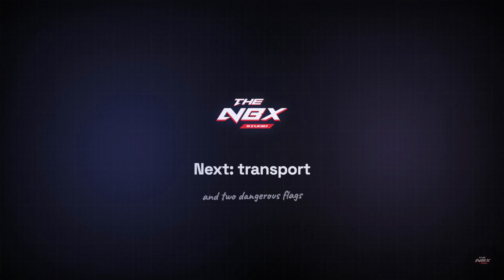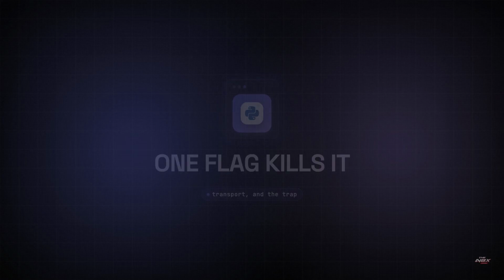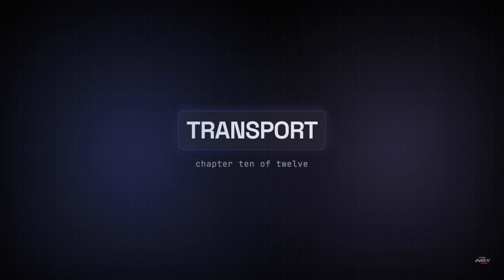Next chapter's got a trap in it. Two flags that quietly switch this entire feature off. Your server works on your laptop. Putting it on the internet takes one word. It also takes two settings that quietly switch features off if you don't know what they do, and you'll leave knowing exactly which features and where those settings actually live.